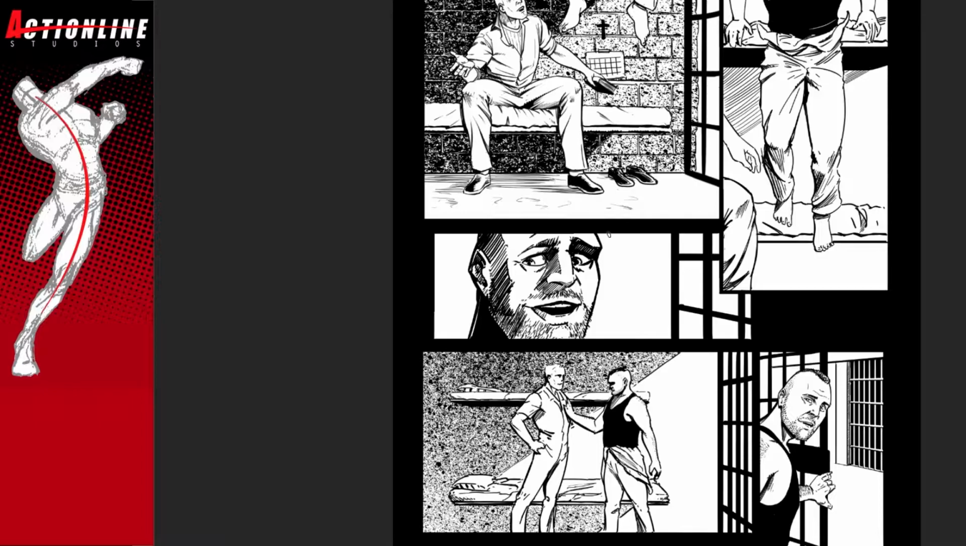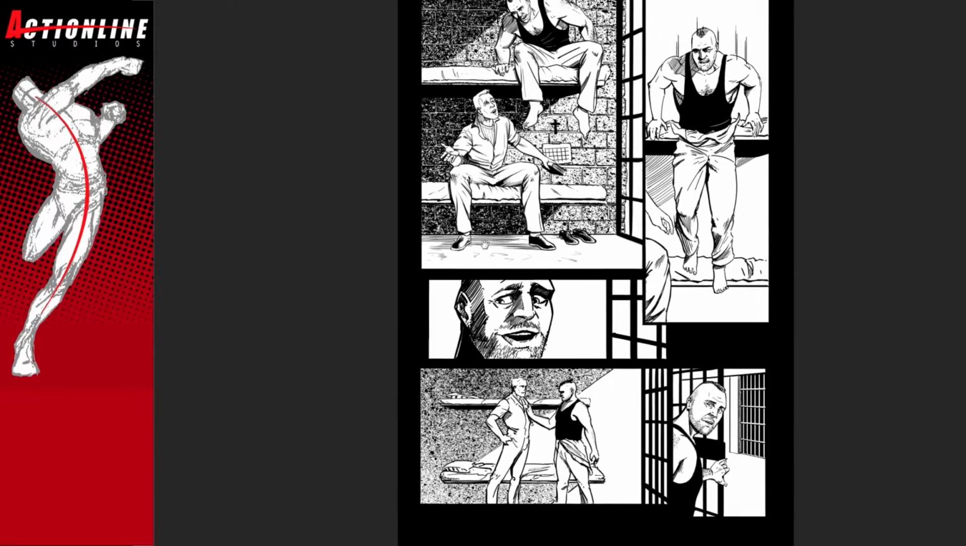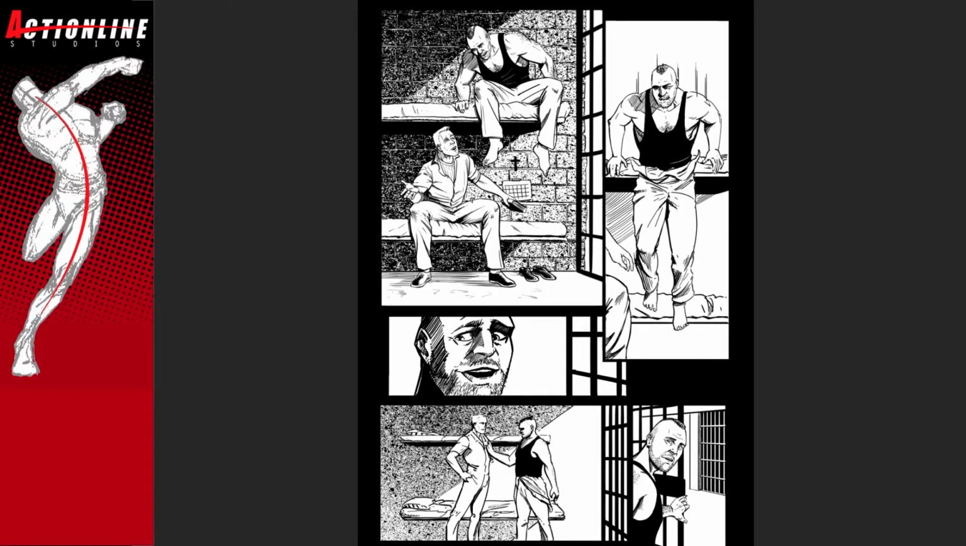And then the last thing that I mentioned a second ago that I want to talk about is identifiers. Especially when you have a comic that has a lot of different characters in it, you want to create identifiers so that we can quickly see and make them out even if they're from far away. For this character here, I chose to design the character to have this black tank top, which made him different looking than all the other prisoners that we'll see in this set.